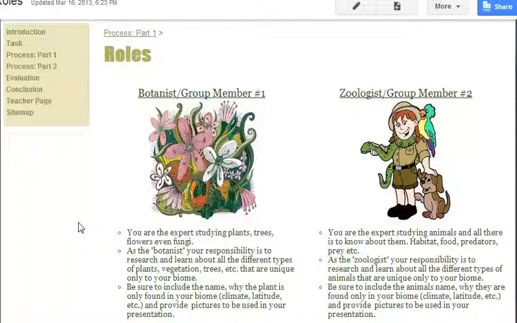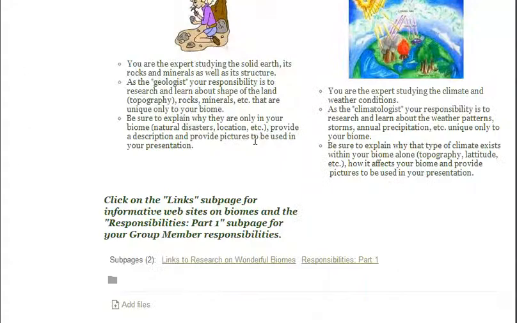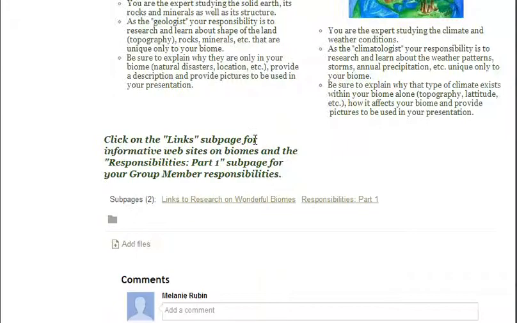As you can see, each role is also given a group member number. The roles chosen by the students determine the research and photos they are responsible for. The group member number determines the individual responsibilities each student will have in making the group project a success. The roles page has 2 separate subpages branching off of it. The first is the links page.